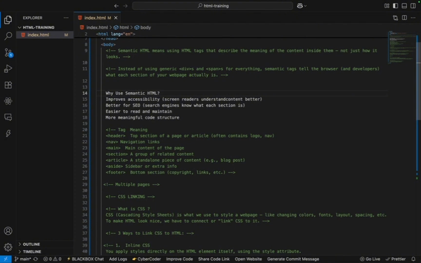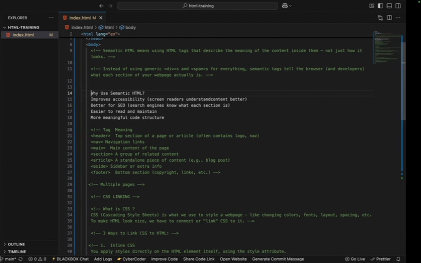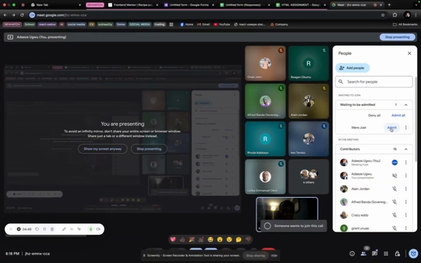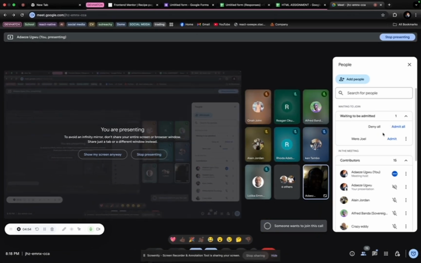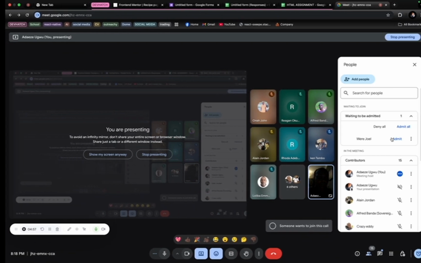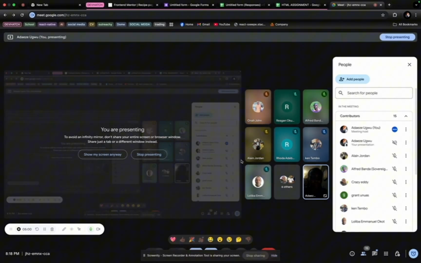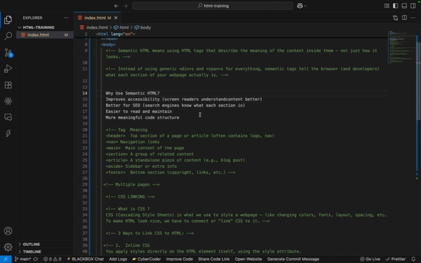Most times when you build websites, you're not just building for those that are not disabled, you're also building for those that are disabled, those that can't see, so that they can navigate their way through your website using the arrow keys and all of that. So semantic HTML improves accessibility.